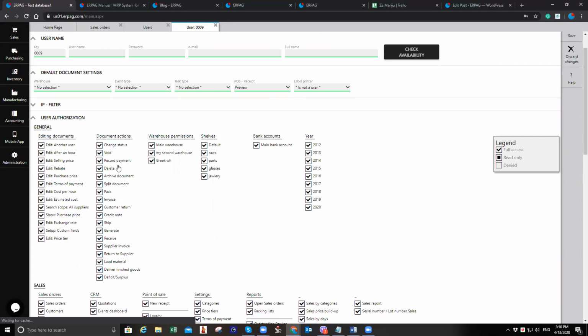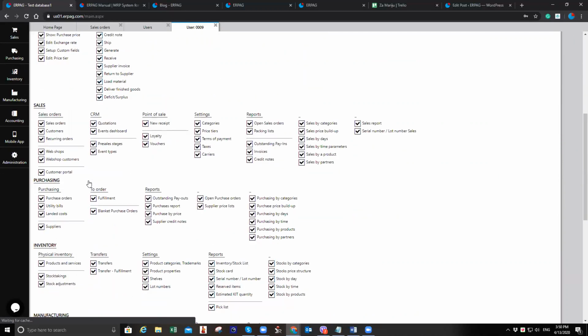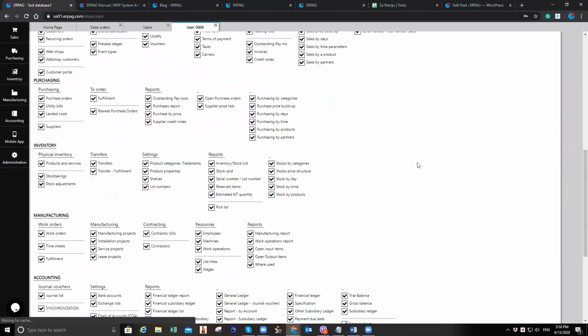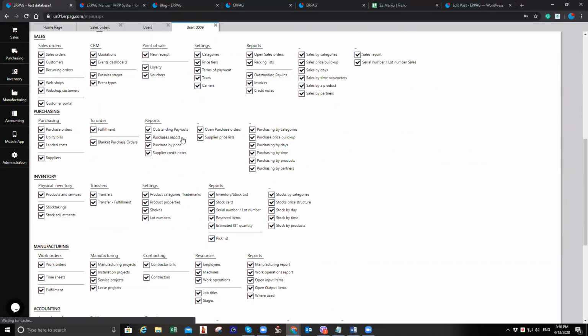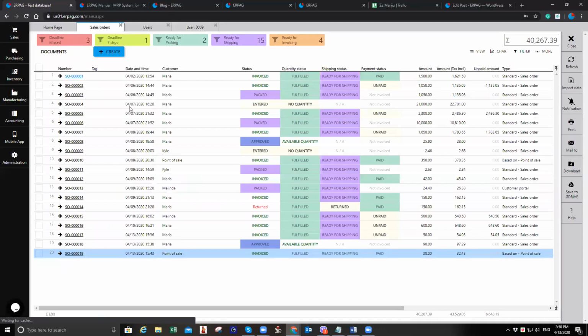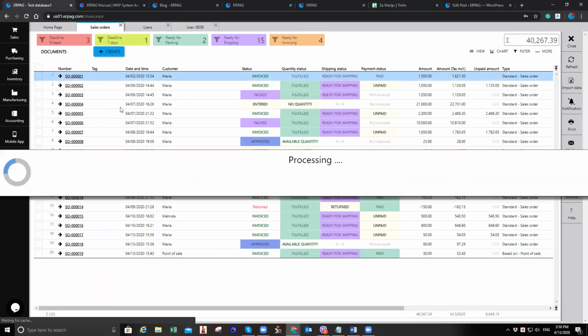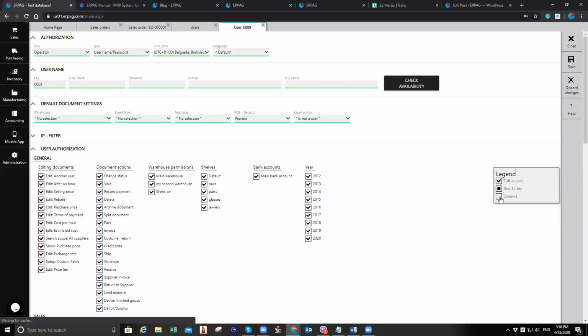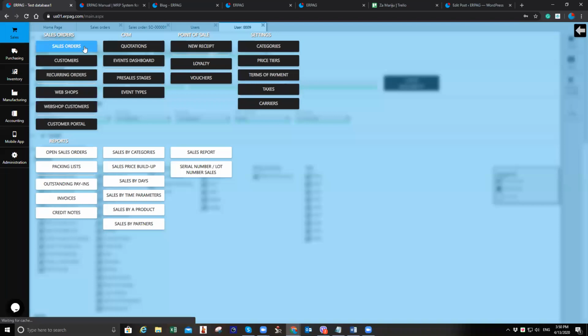So there is a user authorization, right? You can hide purchasing from someone so they only see the sales. Also, you can hide the inventory, the manufacturing, whatever. Here is the legend. They can either have full access, read-only, or denied. If it's read-only, they will be able to open a sales order without making any alterations to it. If you deny them, the sales order tile would not even exist. They wouldn't even be able to open it.